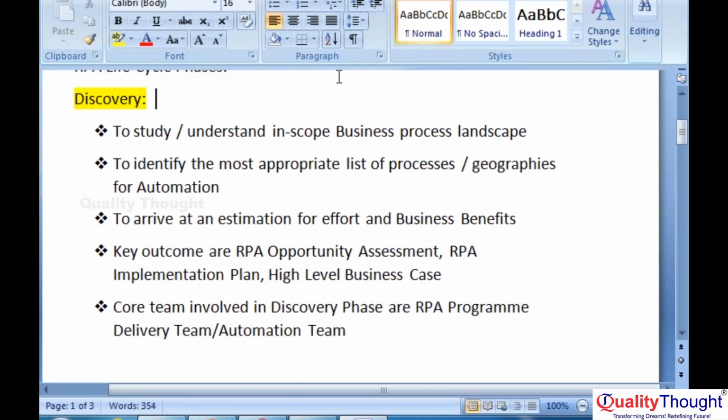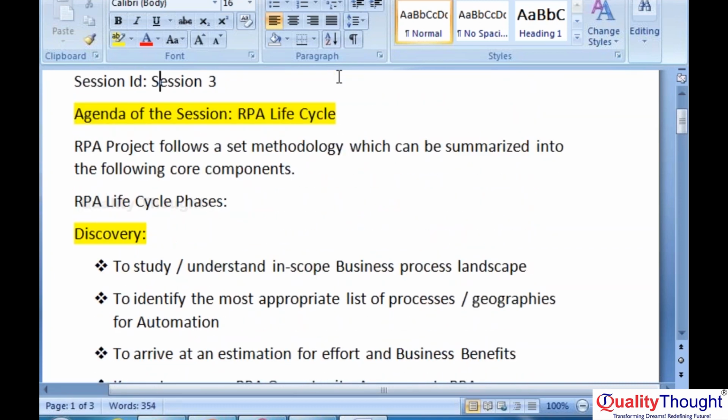Today I am going to continue with the other phases. Tell me, do you have any questions on the discovery phase? This is the phase we discussed last week. So today I am going to complete the RPA life cycle. I will take the session till 6 o'clock.